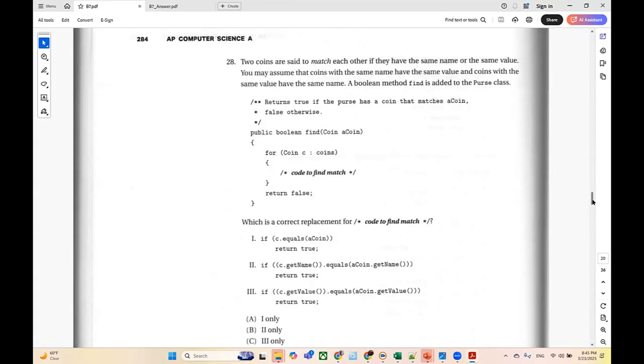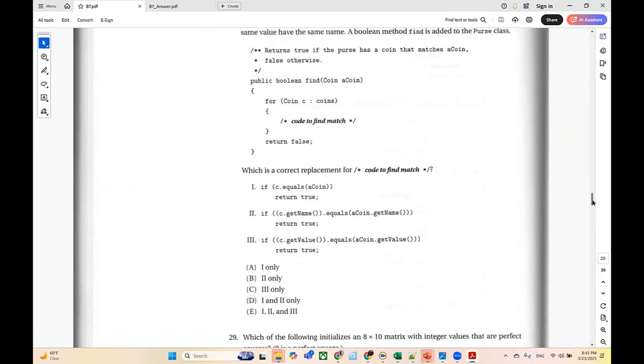28. Let me have Xavier, 28. You have 1, 2, 3. So tell me one correct or wrong, two correct or wrong. Okay. Which one is the correct implementation for find match? So you have a find, you have a coin, and for each one of the coins you do, okay, match the coin. So that equals, get name that equals, get value that equals. Which one?